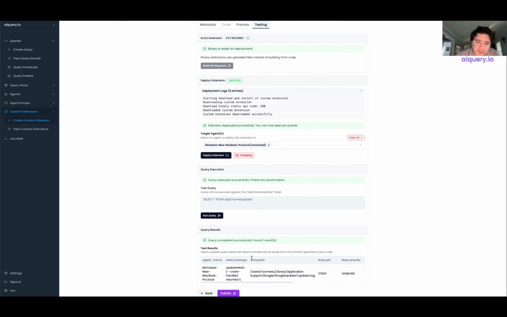It'll undeploy after. But we can see right here the actual results, and it's not going to be the full query results, and it's not going to show up on the query results page because once again, this is a sandbox, and we're going to restrict the results to just a quick sample to confirm, yes, this is extracting information from the log just like we're hoping, which is perfect. That means we're good to go.